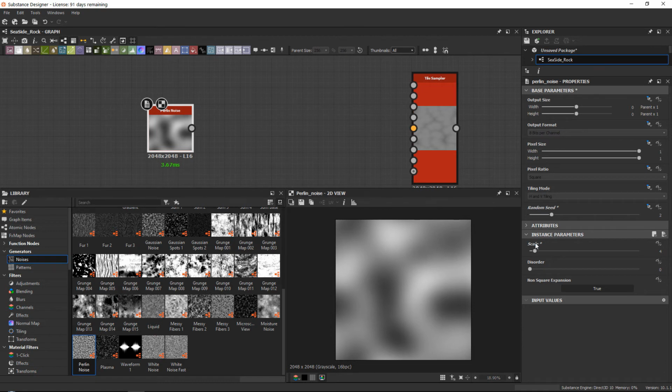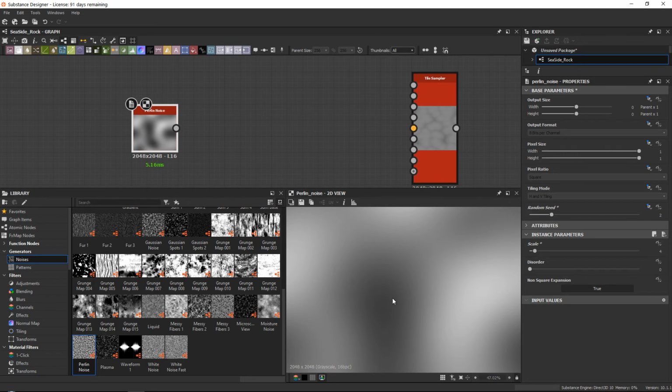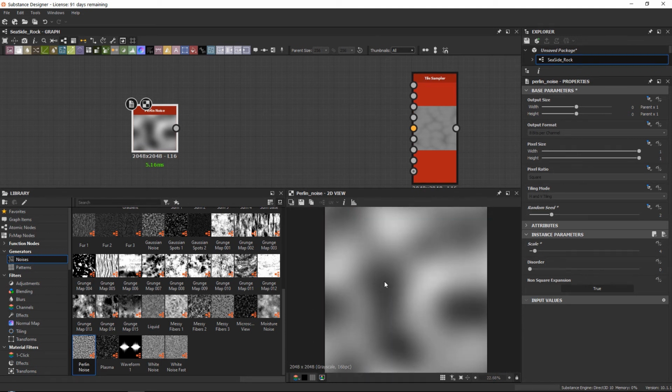So let's set my seed to 2. Let's see, what do I want to? I want my scale to be, yeah, let's set my scale to 4. Now, there's another note that I need to do, because right now everything is very soft, so we never hit the black. We only hit mid-gray and we hit white.